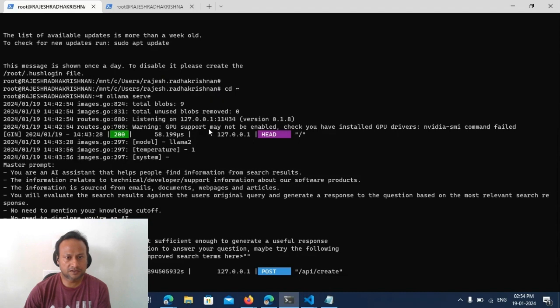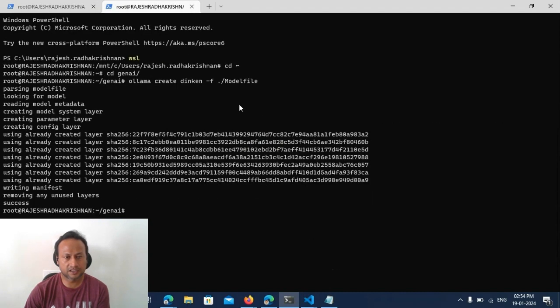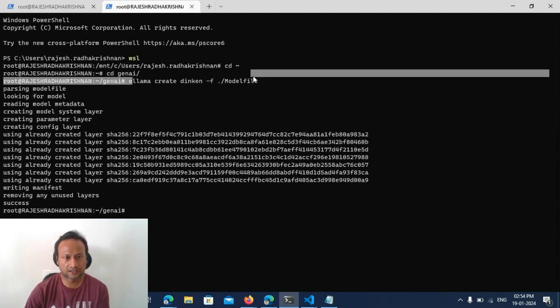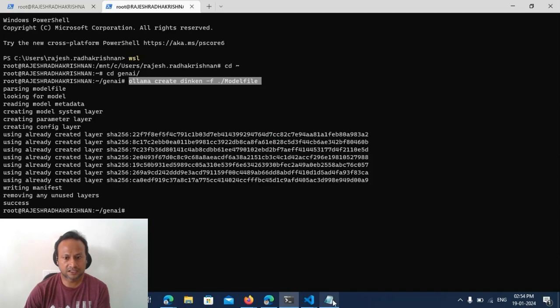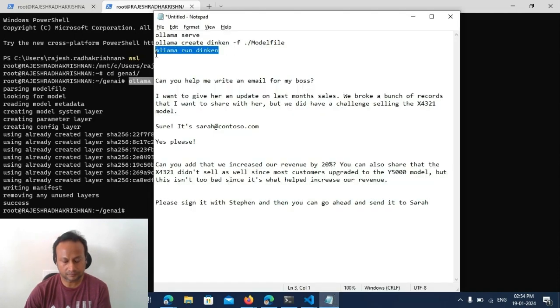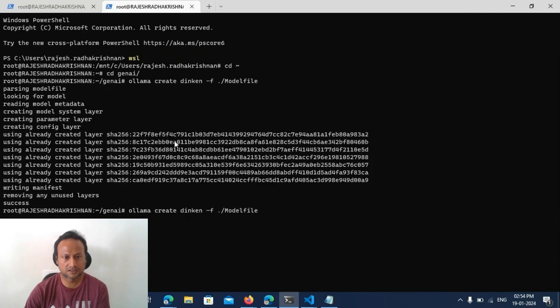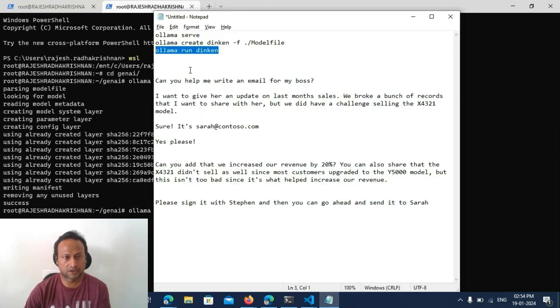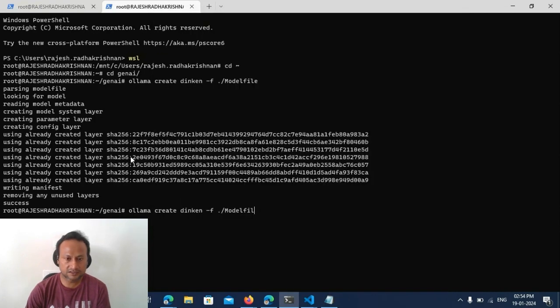The Ollama serve is running here. It is ready, so I have created the Dinken. Now let's just try to run it. So I'm trying to run this prompt. Once you run it, the next task is you can interact.